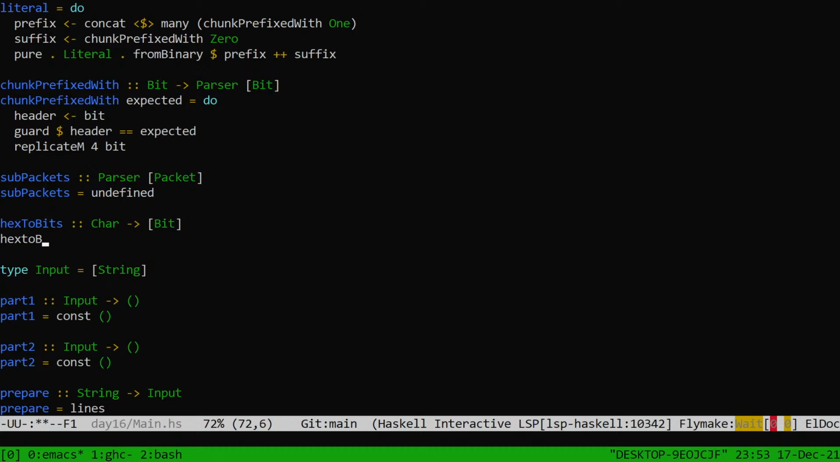Hex to bits of C equals map. What's the type of int A? Oh my god, it's not.